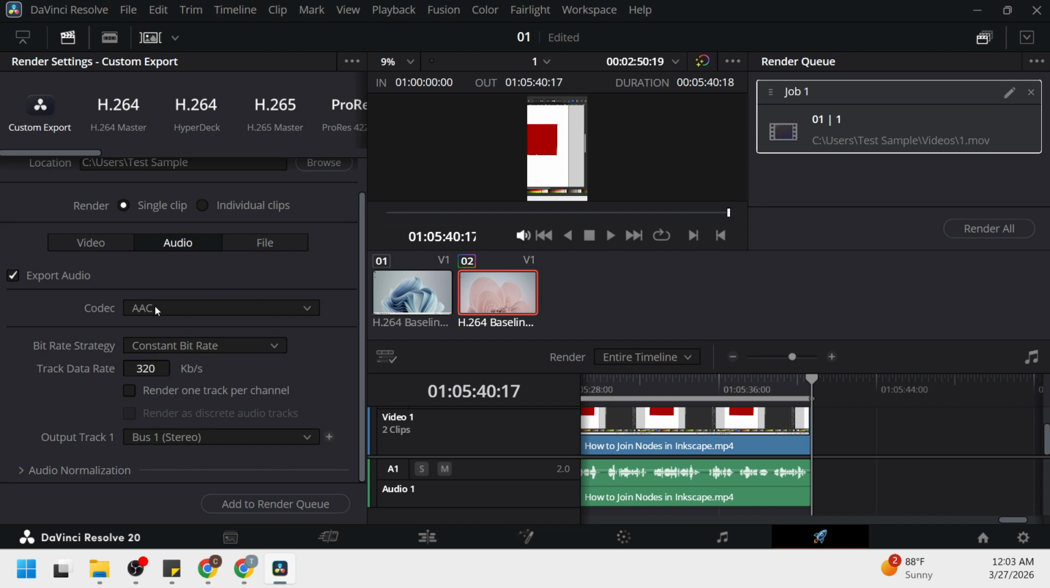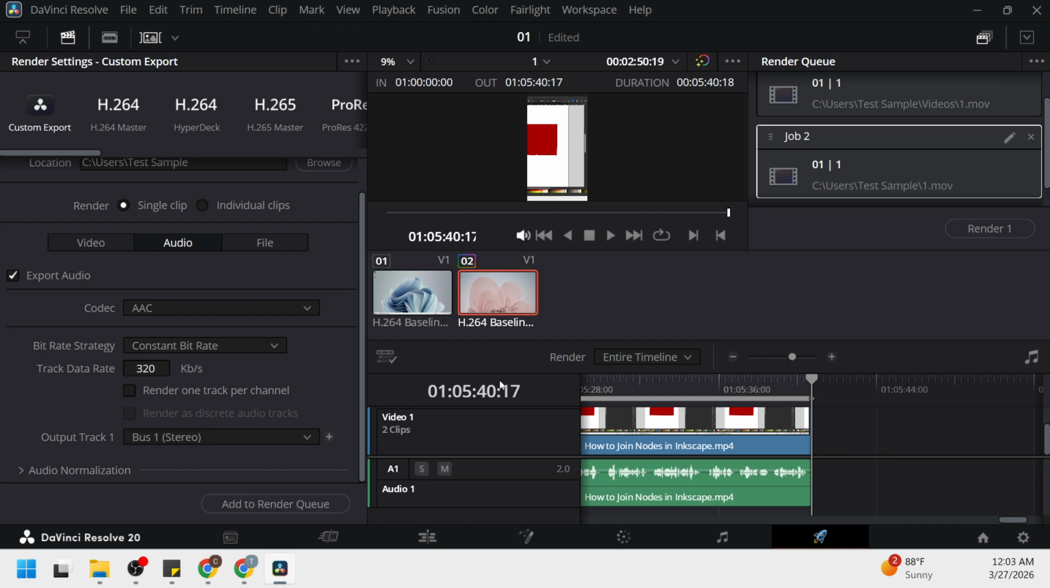When everything looks good, click Add to Render Queue. Your job will appear on the right side, ready to go. That's it. Those settings will help you export from Resolve without losing quality while keeping your files efficient and upload-friendly.